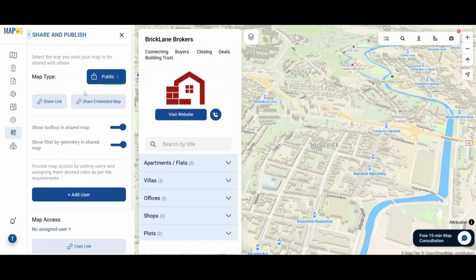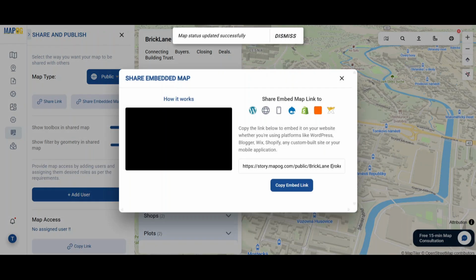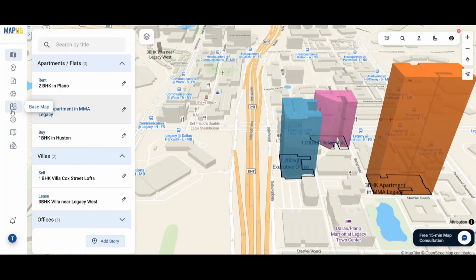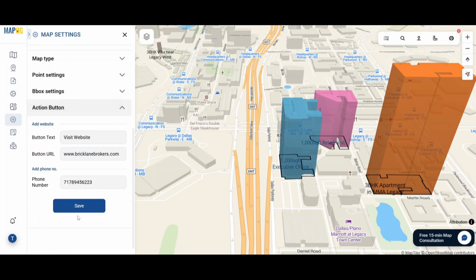Make the map private or public, embed it on a blog, or invite others as viewers, editors, or collaborators. Lastly, through Map Settings Action button, add your website and contact details so people could reach you easily.